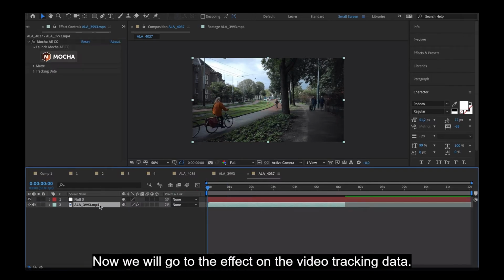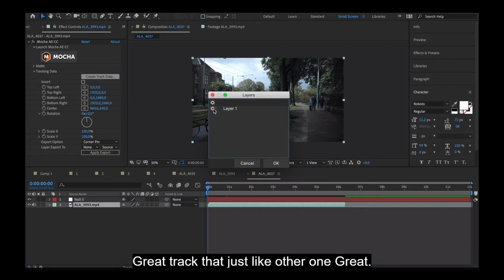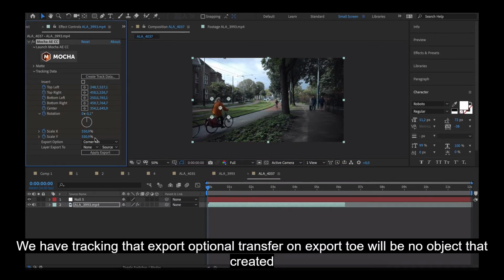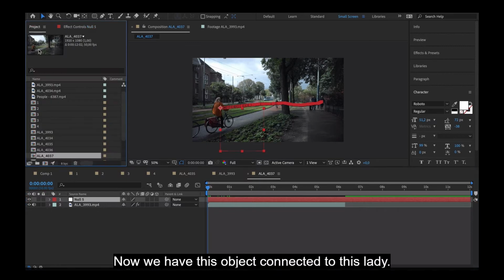Now we will go to the effect on the video, tracking data, create track data, just like the other one. Great, we have tracking data. Export option will be transform, and export to will be the null object that we created. Make sure you press apply export. Now we have this null object connected to this lady.